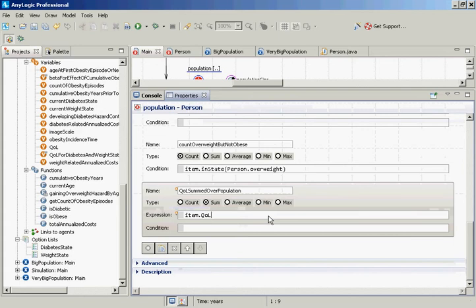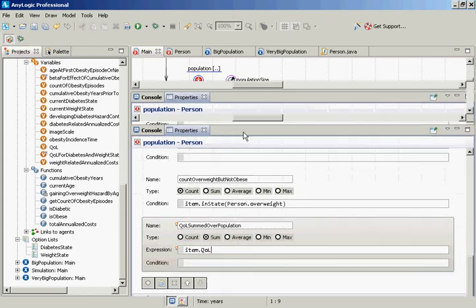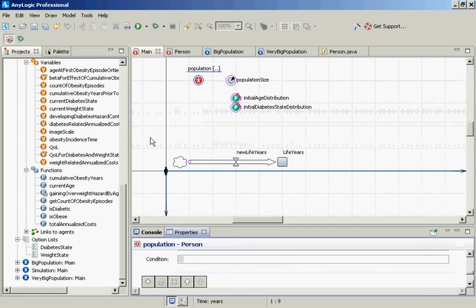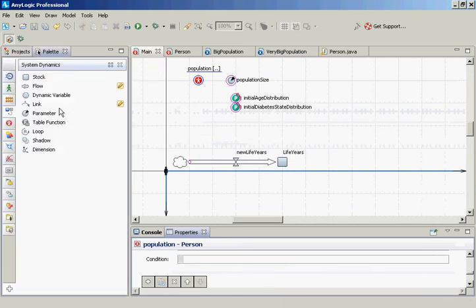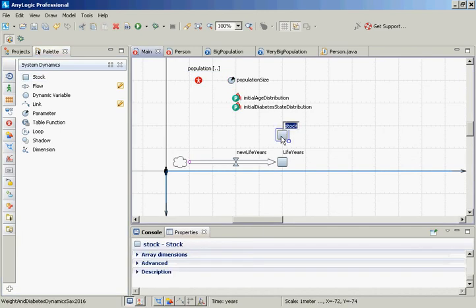So let's go add a stock and flow. So this will be QALYs. And this will be a flow into QALYs, which will be new QALYs. What will QALYs start at? Zero. And new QALYs, what will be new QALYs given by? By what will that be given?